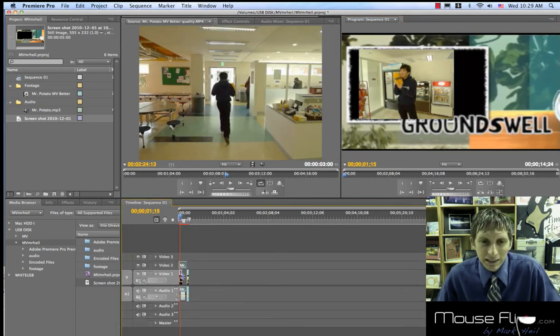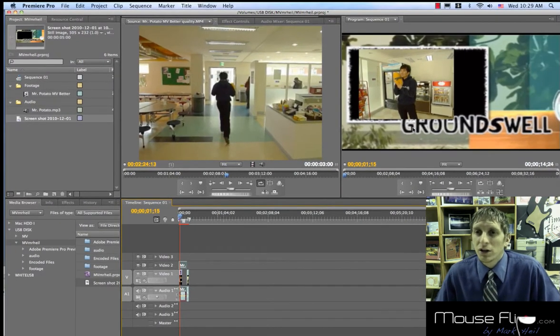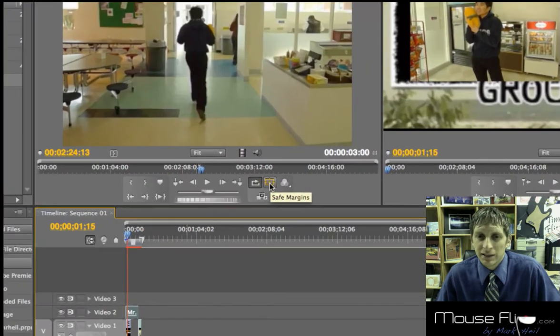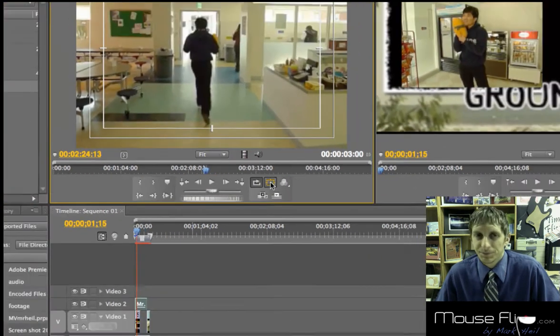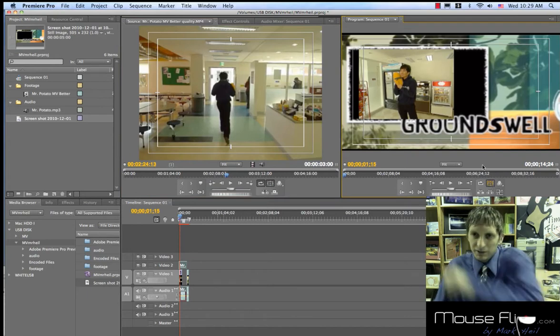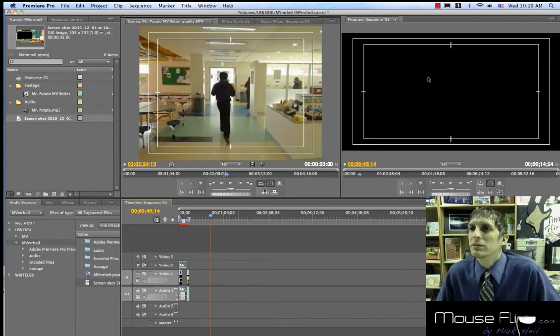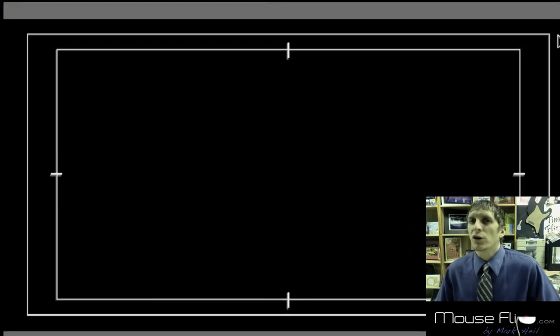Okay, let's go back and do some more footage. Now, when you're looking at your footage, we have what is called safe margins. It's this icon right here, and we also have our safe margins here. With our safe margins, does anyone know what safe margins are used for? What are these used for?